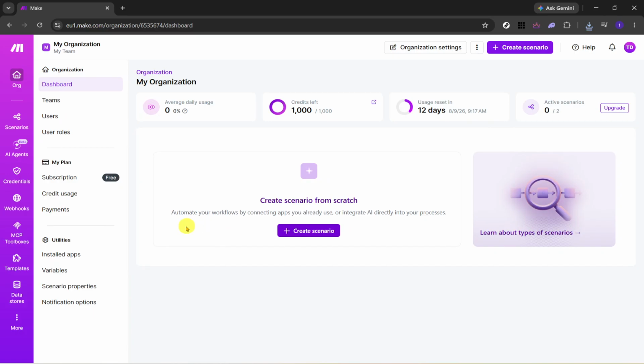To begin, open Make and go to your dashboard. This is the main workspace where you can build automations, connect apps, and manage your scenarios. If you are already signed in, you should land directly on the dashboard. If not, sign in first and then continue from there.